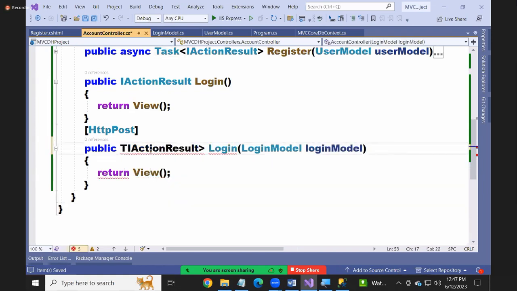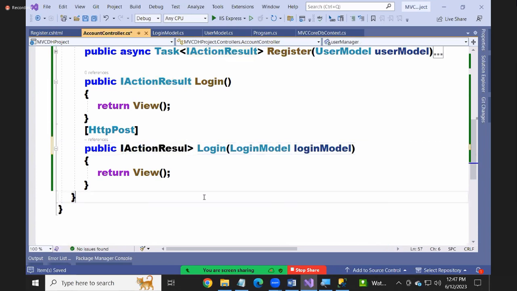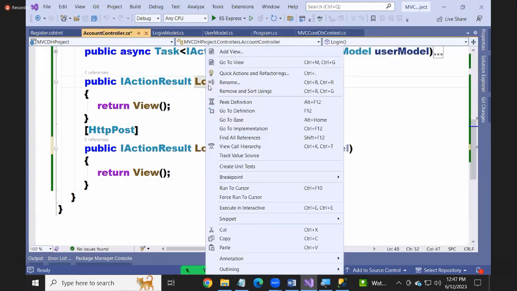We'll add all these things. Wait. Until you do it, it will give you error. Okay, leave it like this. We'll add the task and all the things. Okay. So for the timing, let us build it. Right click, add view.